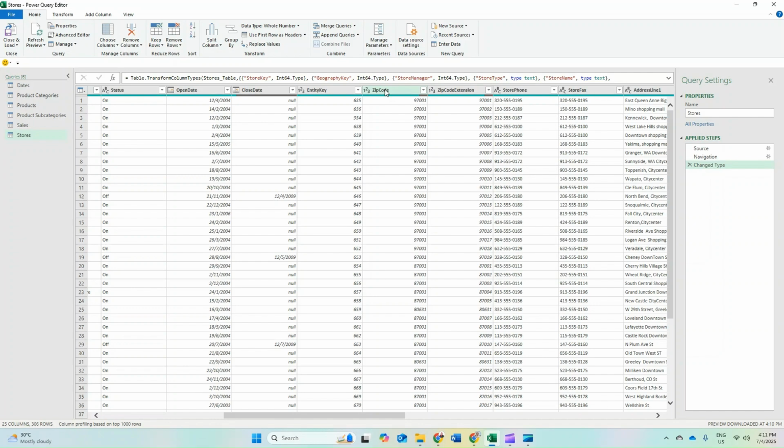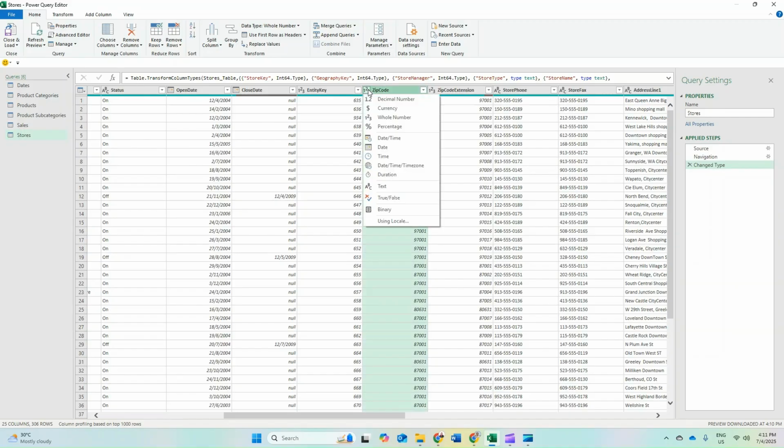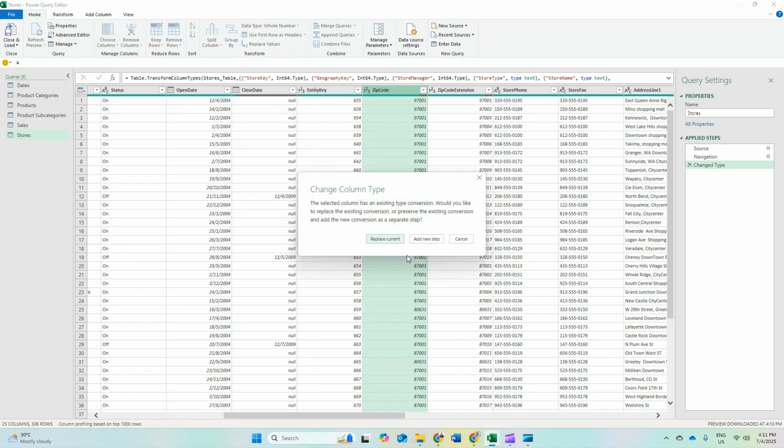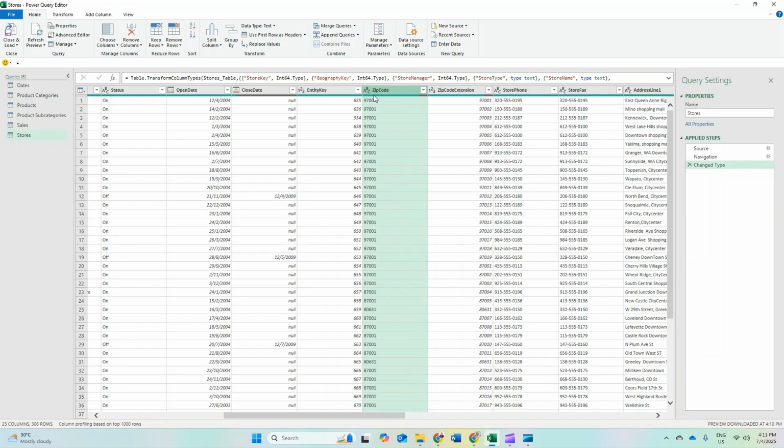You cannot perform arithmetic operations on it. Okay. So we want to change this to text, or categorical. Okay, so just click here and then change to text. Or you can go to the ribbon, whole number, and then click text. Okay, so either way. Okay, replace current. We don't want to add a new step, it will add a new column, so we want to replace current. Okay, so now you can see this has become ABC, a categorical, not numbers.